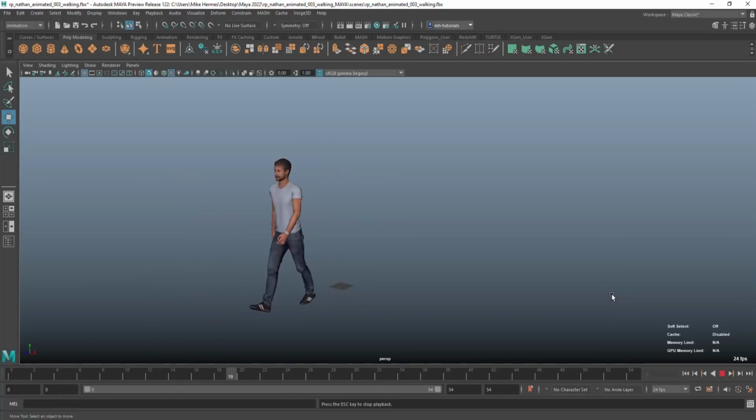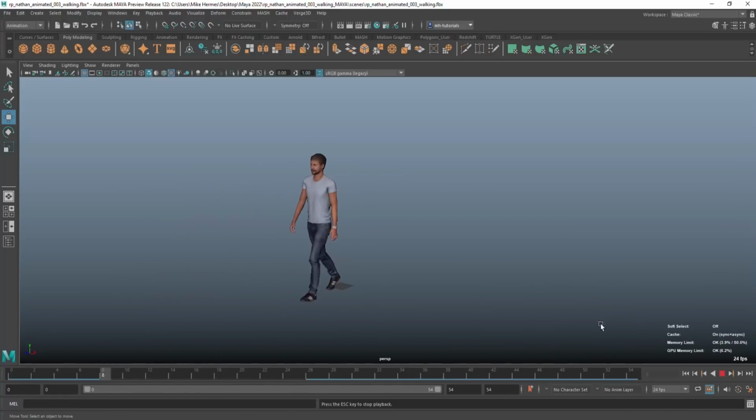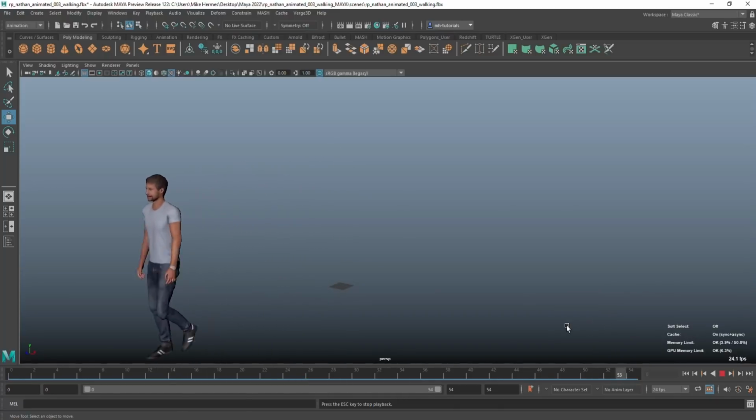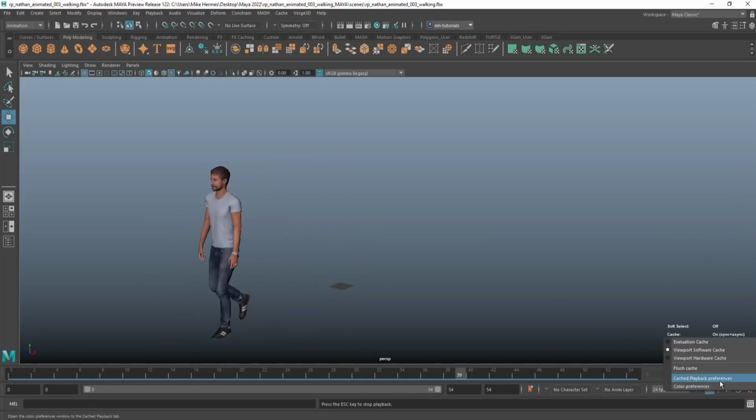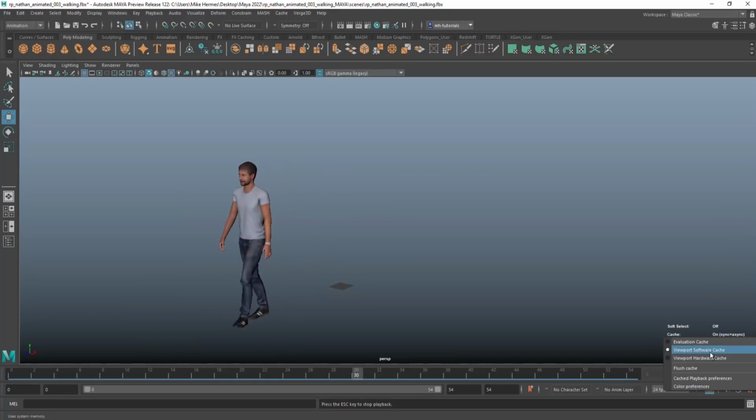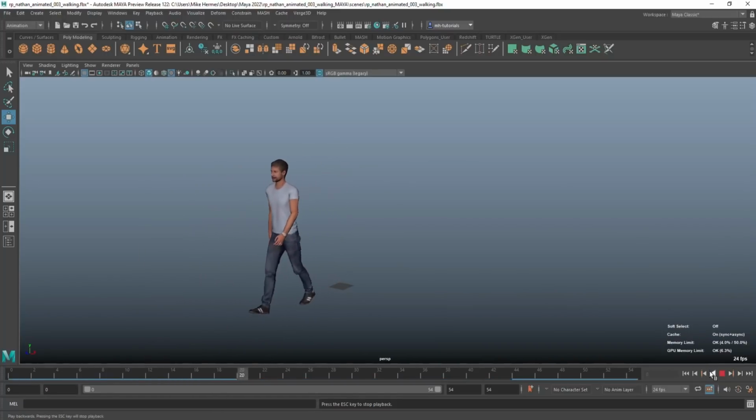Now, if you don't, what you do is you activate your cache. And then from there, if that will still not get you to the required frame rate, you right click on this guy, and then you go up and select the viewport software cache. So normally I think this is the default, and as you can see, still 24.